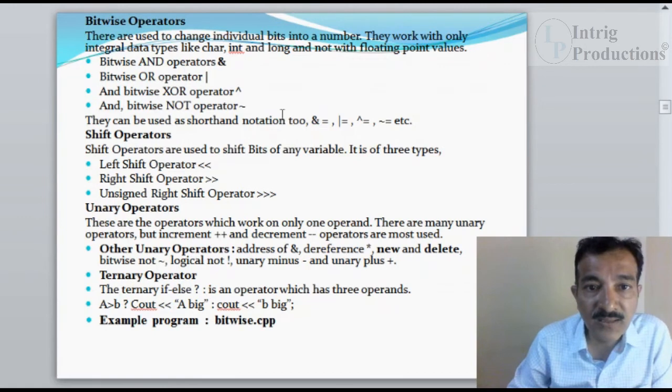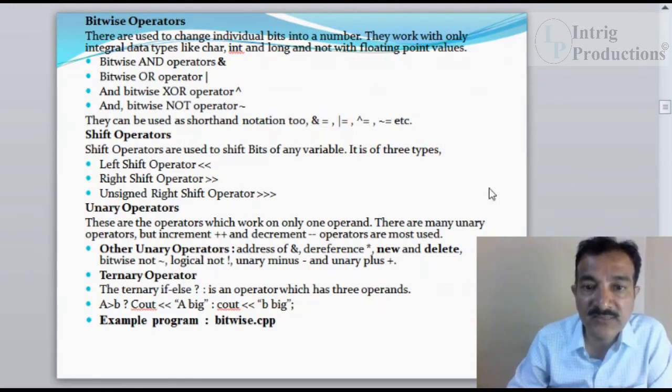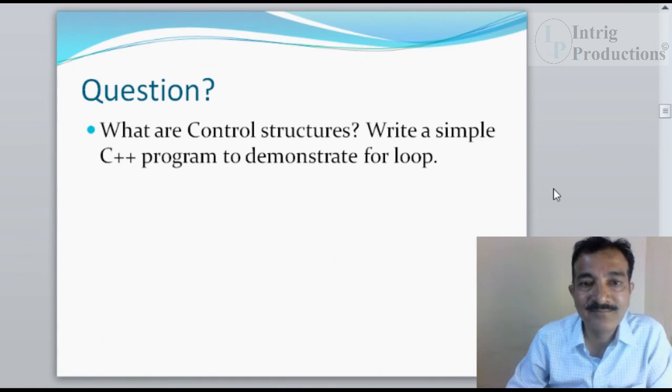So I have shown you an example for the bitwise operations. I explained the shift operators as well. The unary operator also I have explained to you. Okay, so let's go to the next question.